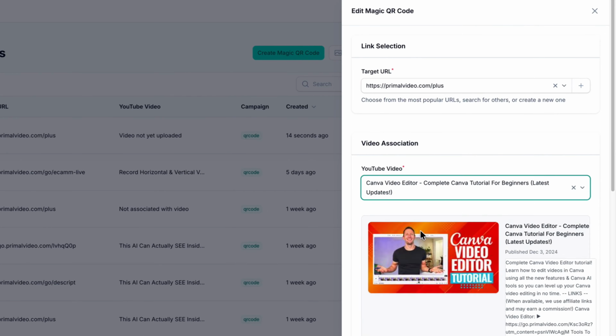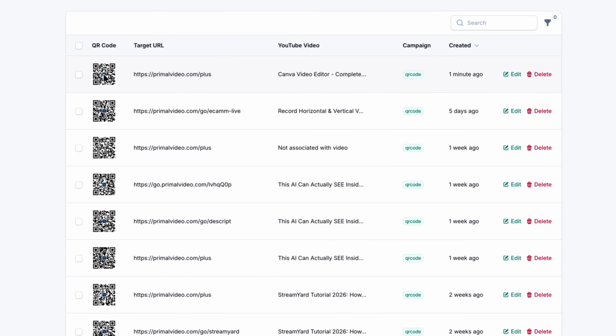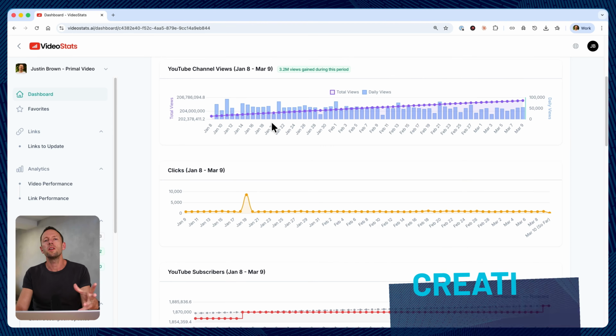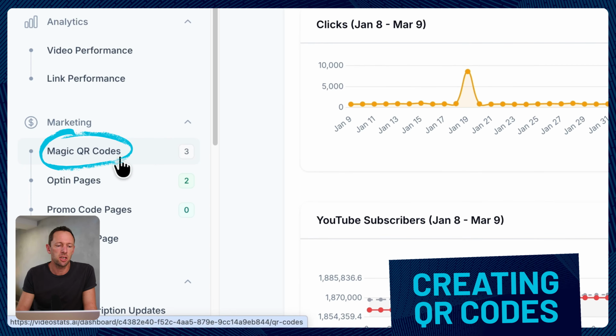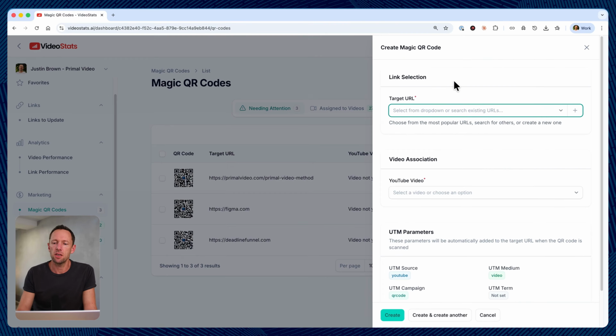And the cool part is that that visual QR code, the graphic that you're putting inside your video, it actually stays exactly the same. But then over inside of Video Stats, we can control exactly where it sends people in the back end. And we can also track how many scans it gets too. So over in Video Stats, we just need to jump to the magic QR codes area, and then we can come up the top here to create a magic QR code.